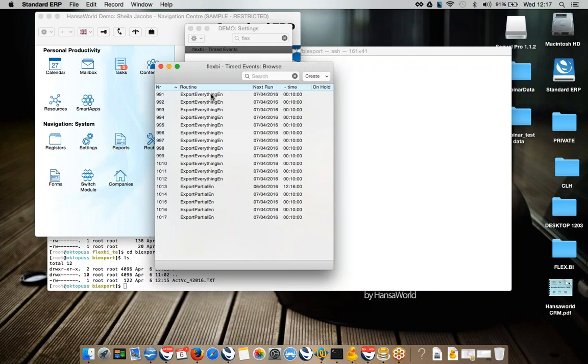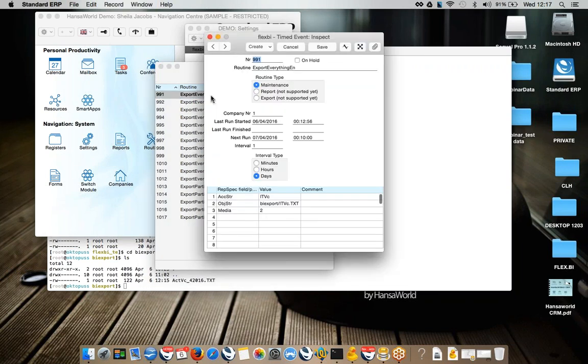So there are two types of timed events: export everything and export partial. Export everything event means that the register will be fully exported every time the current timed event is run. For example, this one is set up so that it runs once a day. Today it ran at 12:56 past midnight, and should run tomorrow also ten past midnight. It executes in an interval of 1 day, so basically nightly.